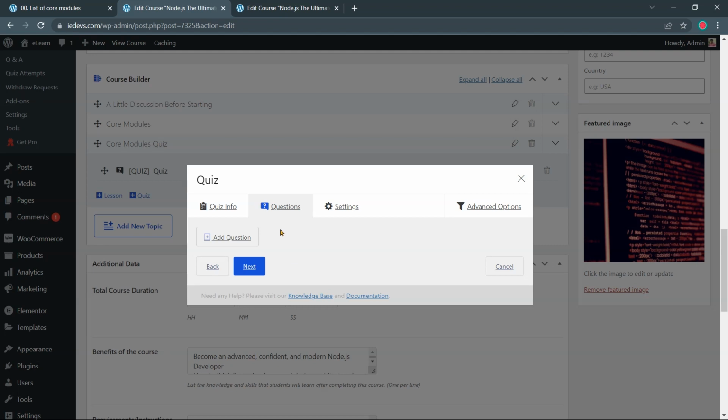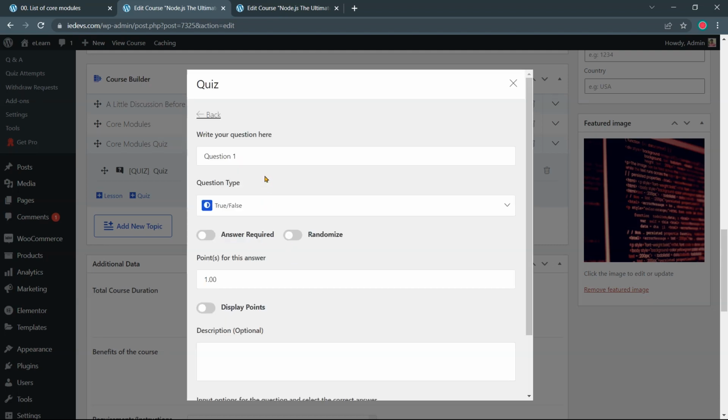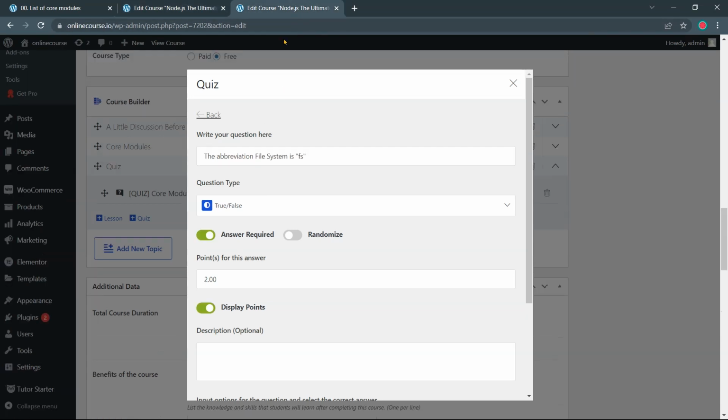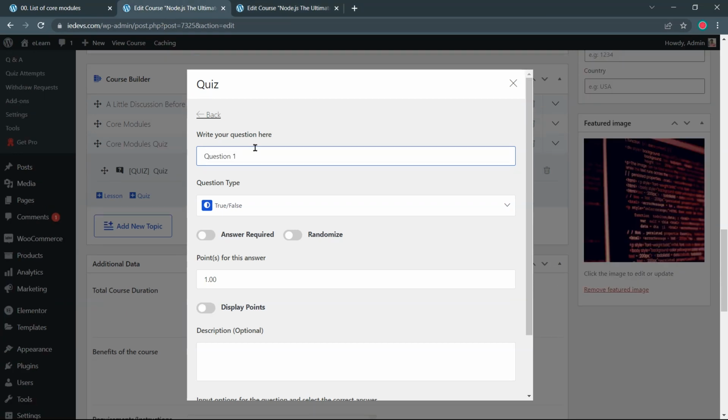Now I will start adding questions to this quiz. Click on Add Question. I'm copying the first question from the demo and pasting it in here. It's a true-false type question. Then I'll enable Answer Required. This means students must answer this question, or they will not proceed to the next question. I'm also enabling Randomize. This will mix up and randomize the question sequence every time.